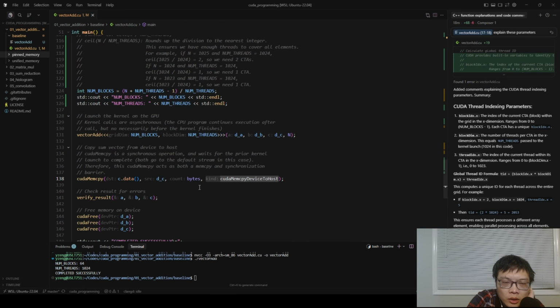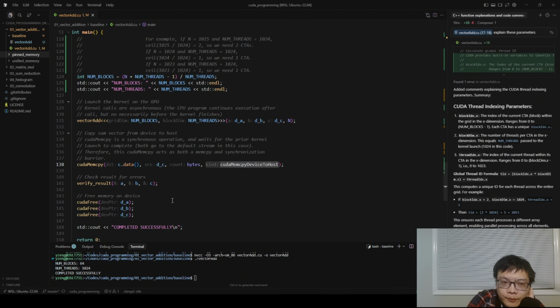And finally, we use the verify results function to check our results and free the GPU memory. Use cudaFree. F is a capital letter. Please note, never forget to free what you malloc.